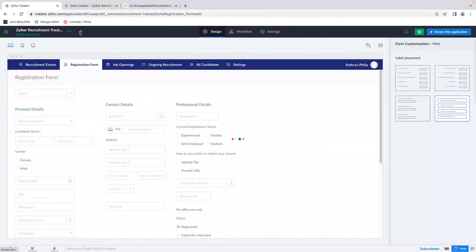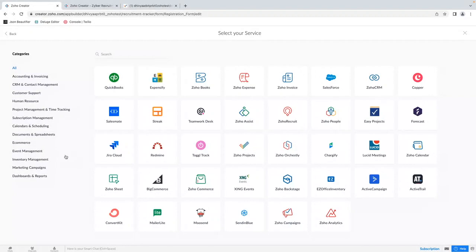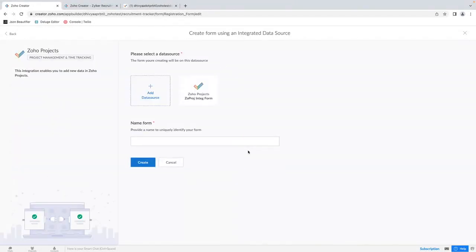Now I'll hit the plus button, and I'll choose a form. Now, as we all know, we can create a form from scratch, import from data, and we can also choose from a variety of templates that is available and built by Zoho, right? Now, there's also another method, which is called using an integrated data source, and this is where the integration form comes into picture. Now, these four are by default created by Zoho. Now, if you want to choose from any other Zoho applications or other third-party applications apart from these four, you can click here and it will be categorized based on the industry. Now, here I'm going to choose Zoho Projects.